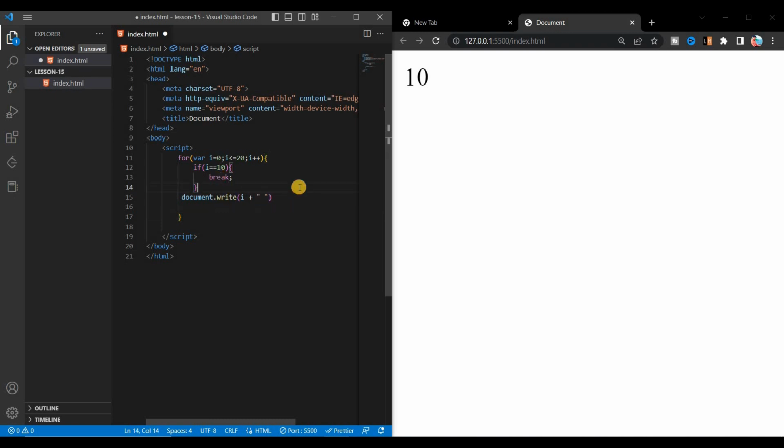Okay, so let's save it, and you can see it's printing 0 to 9. When this condition is satisfied, it will break and it will not go to this document.write. It will not print anything. So this is the use of break.